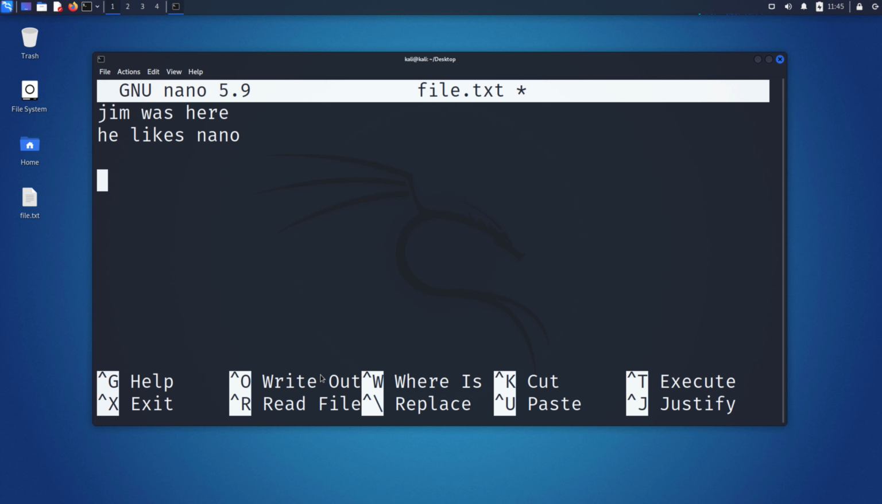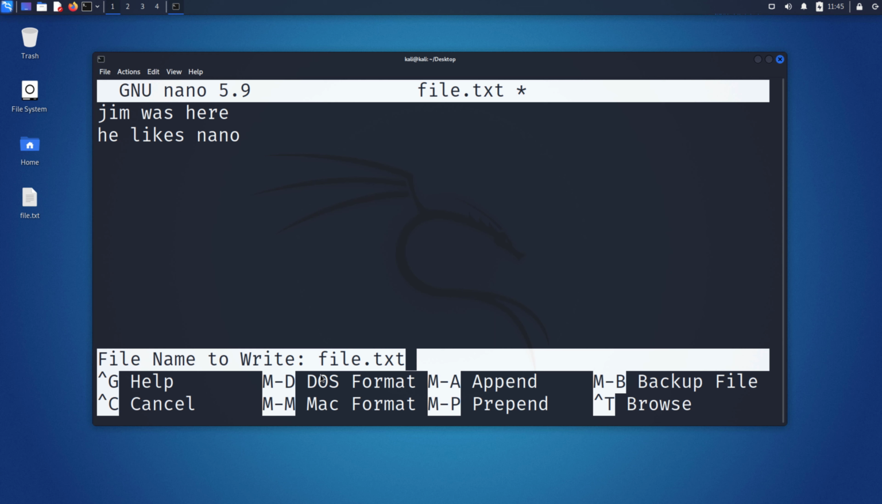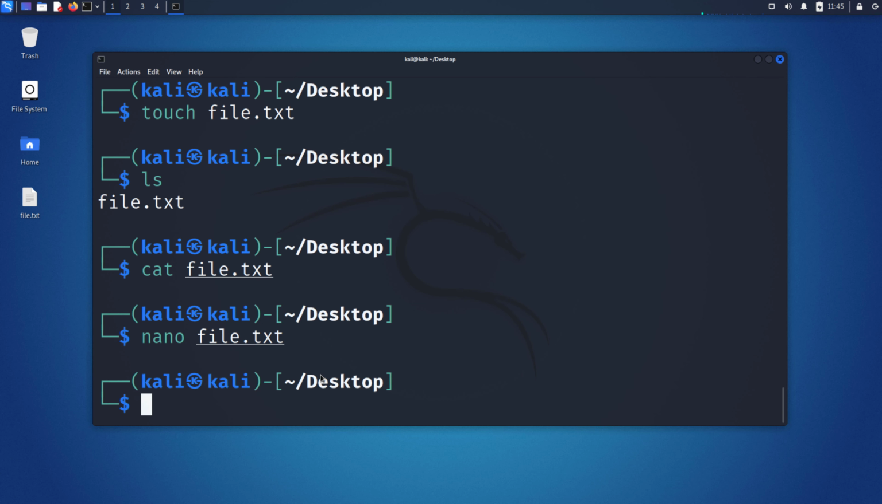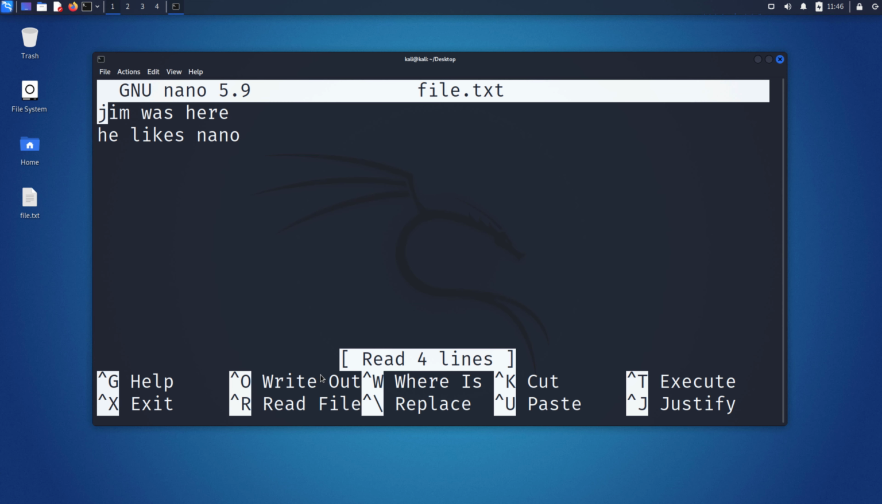So Control X. And it's going to ask me if I want to save this file. I can type Y for yes. You can type in a file name. So I'll keep the existing file name, which is file.txt, and hit enter. And it is now saved. So if I move up and re-enter cat file.txt, it's going to open up my file and say, Jim was here, he likes Nano. And I can edit this file again by going back into Nano and editing it.